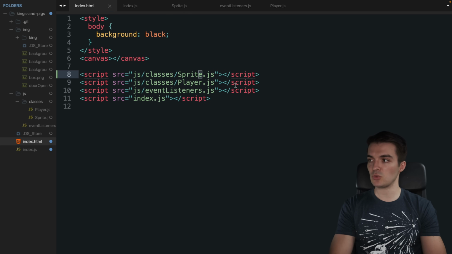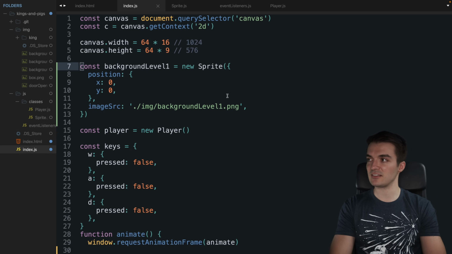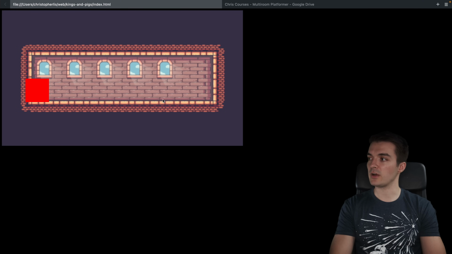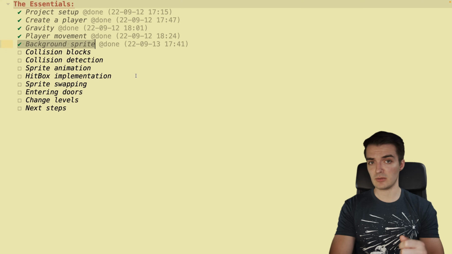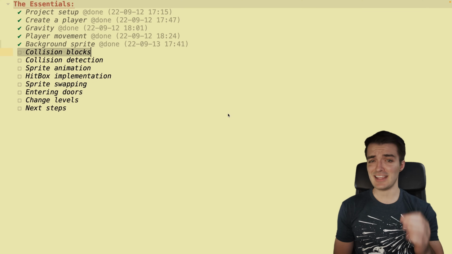So we just want to make sure that this works. Let's save and make sure that index.js is saved as well. Refresh, and we are good to go. Looking in great shape with that new sprite class. So if we go back to our to-do list, we're going to be able to check off background sprite. So the next thing we're going to do is add in collision blocks.